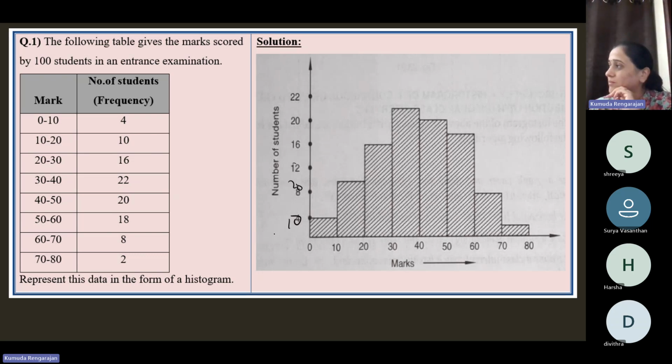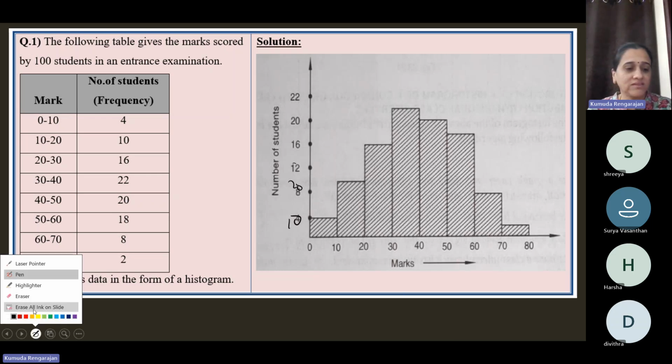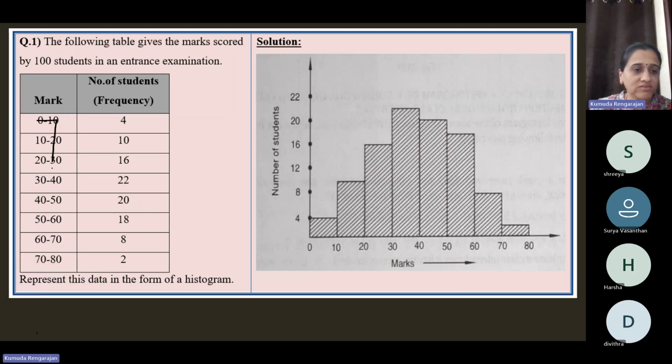How to decide? Okay, see, along the x-axis, there's nothing to decide, because all those numbers are what you'll have to show along the x-axis. Here, this 7, all these numbers: 0, 10, 20, 30, 40, 50, 60, 70, 80. Am I clear? So along the x-axis, we have nothing to decide. It's given in the data itself.